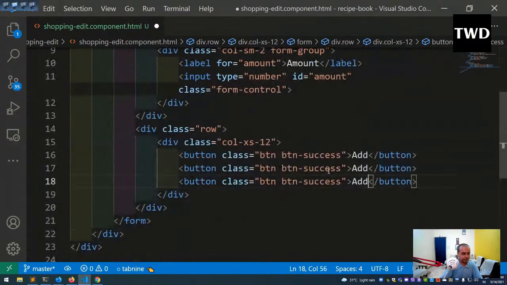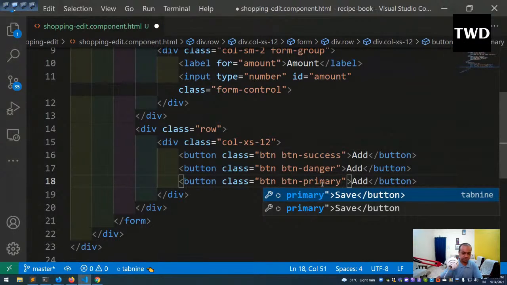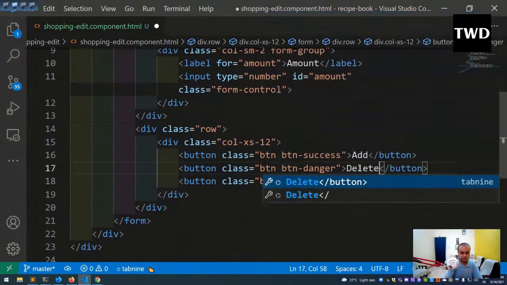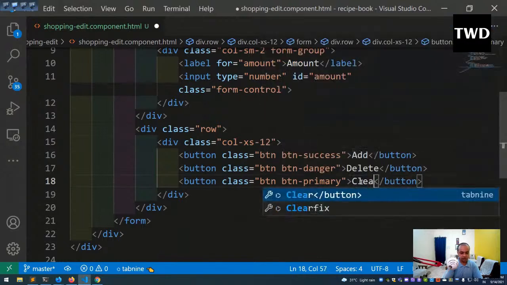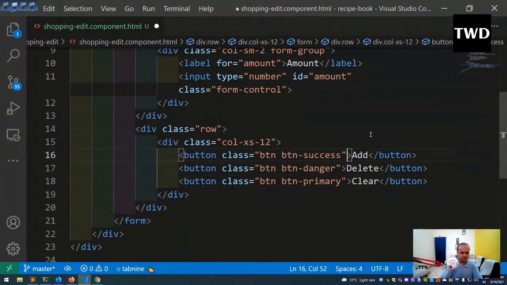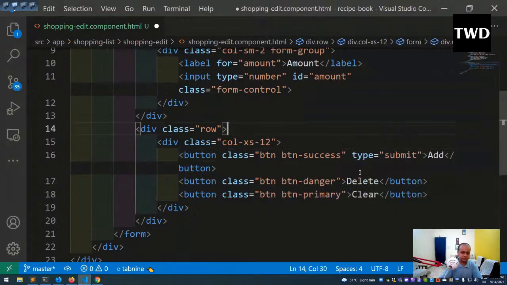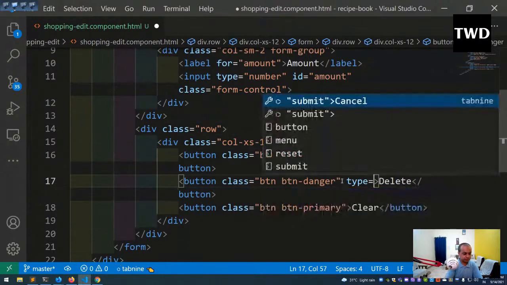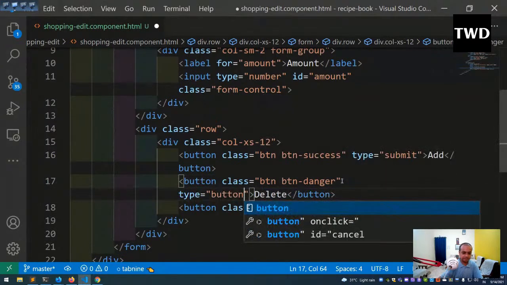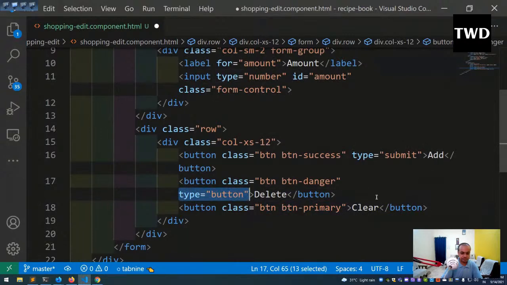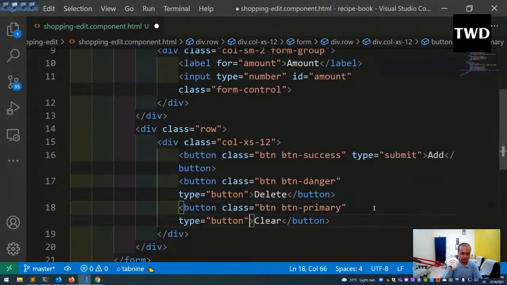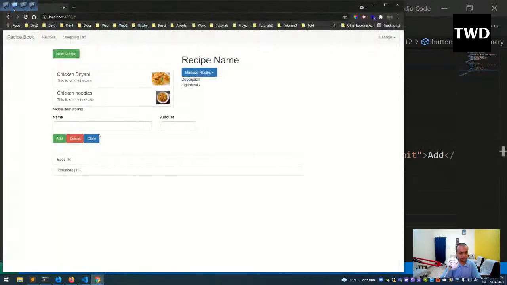So the second one will be danger, third one will be primary, and it is delete, clear, and this one type will be equal to submit, type will be equal to button, this one also type will be button, save it, and so these three are coming fine. Okay, these three are coming.